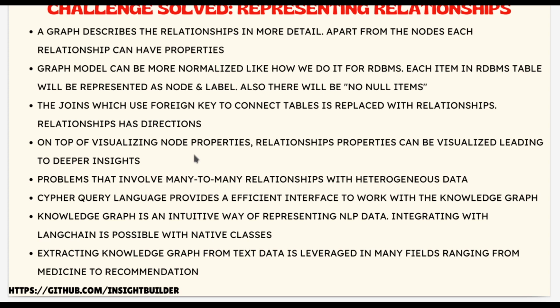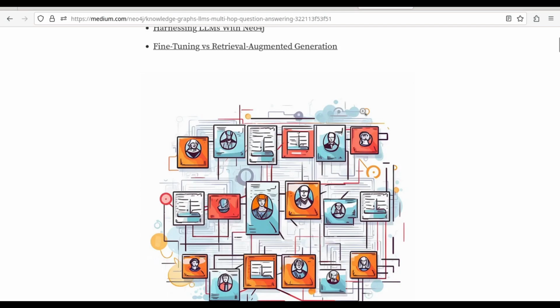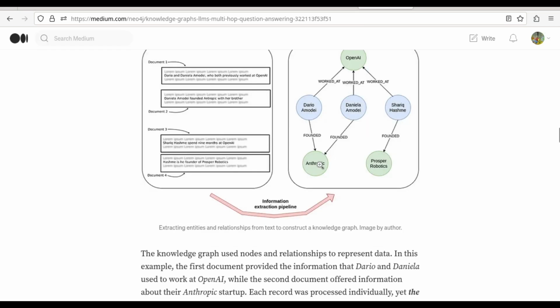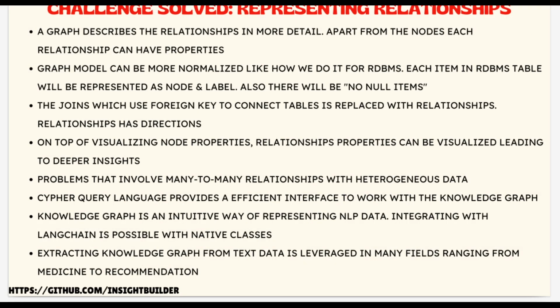But why do we need a graph database? I already told you that a knowledge graph can be easily expressed in graphs. If you go back to the browser and take a look at this particular blog, Thomas has already shown how text can be converted into graphs. These are the people who have worked at OpenAI, and the relationship is "worked at". So how will you store these kinds of information? Neo4j and graph databases lend themselves very well to this particular application.